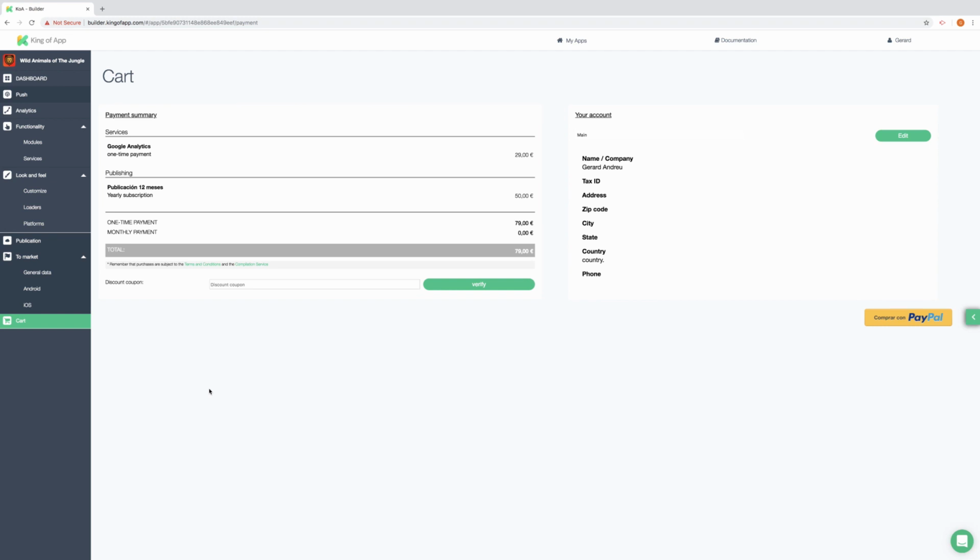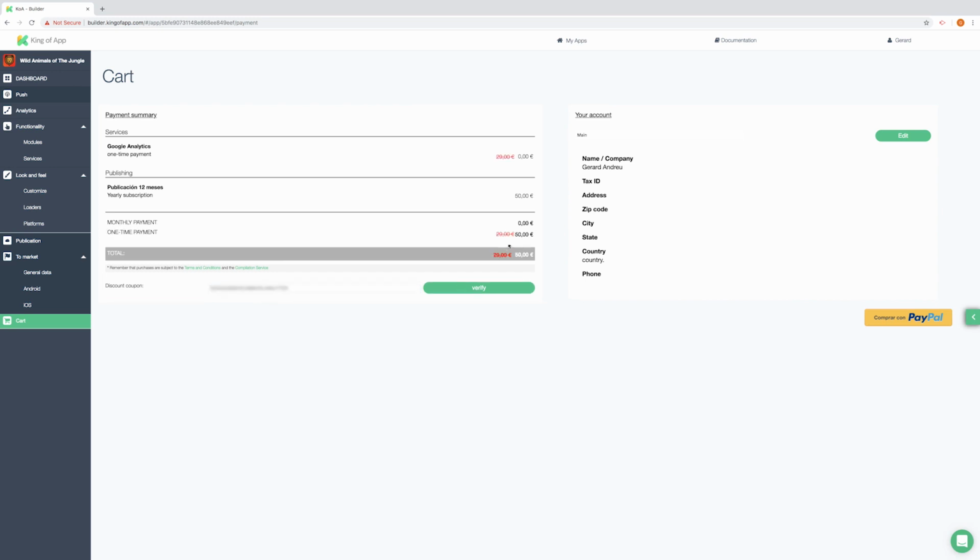We'd like to compensate you with a promotional code to try Google Analytics for free. If you didn't add it, go back to chapter 2.6 and remember how to enter it in your app. When it's set up correctly, go back to the cart window and enter the code I'm leaving you in the promotional code box below. Click Verify to check that the price has been reduced to 0.